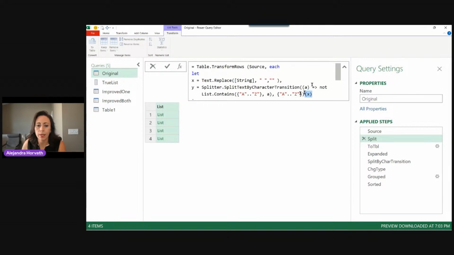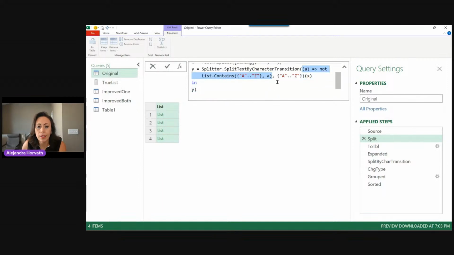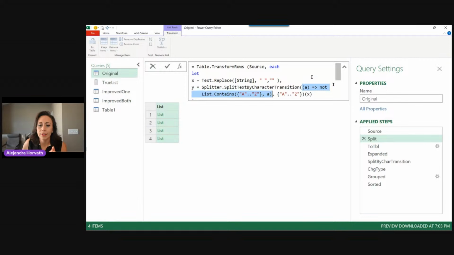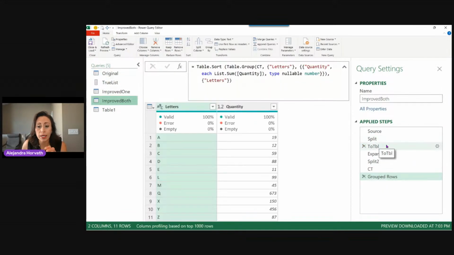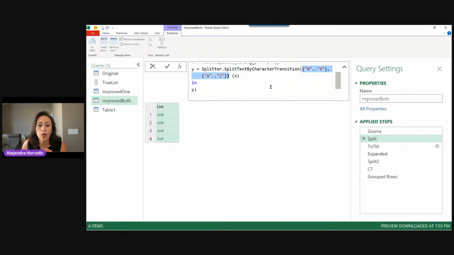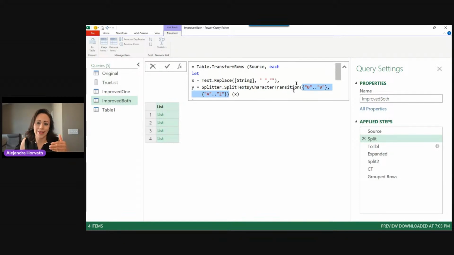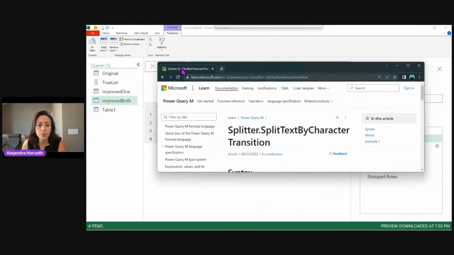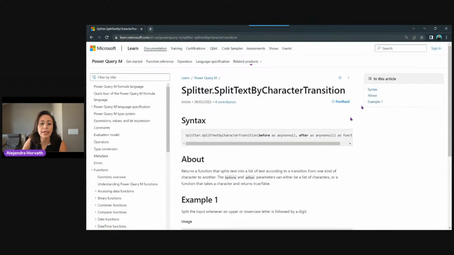I'm going to explain this step by step, but I just want you to see this answer is quite complex, but it worked. So the better solution that I found after is that I can still use that function, but look how easy it is in comparison with the first try that I did, right? So let's go step by step, and let me bring some documentation from Microsoft so we can see the Splitter split text by character transition.